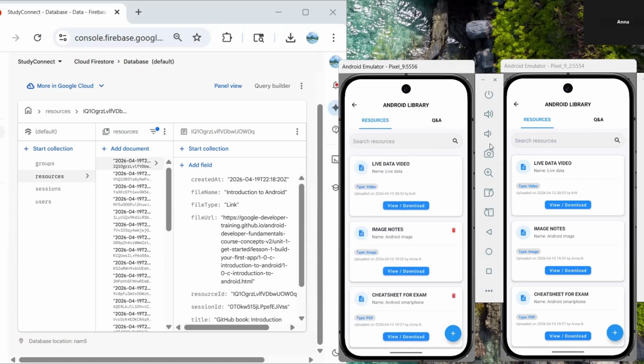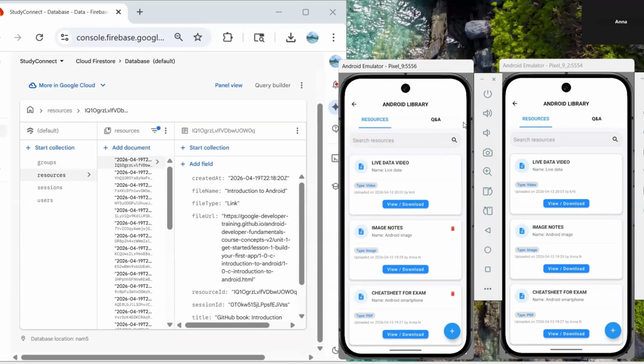As you can see, we implemented a clean dual tab interface at the top. One tab is for Q&A that Kritika already mentioned, and the other tab is resources. On the resources tab, I can easily upload new material by tapping the float button. Let me demonstrate by uploading a few samples for you.